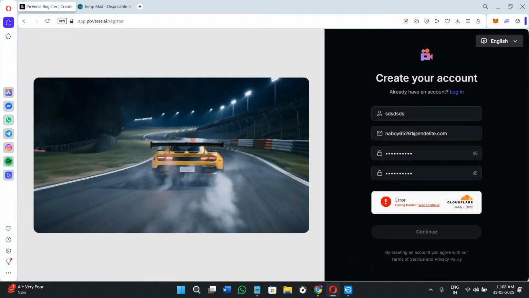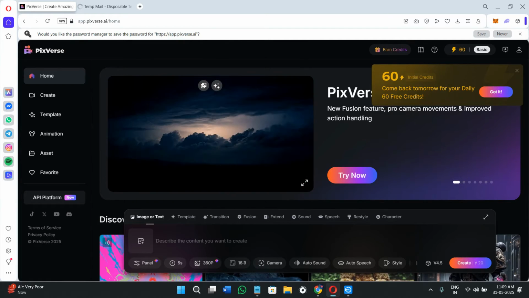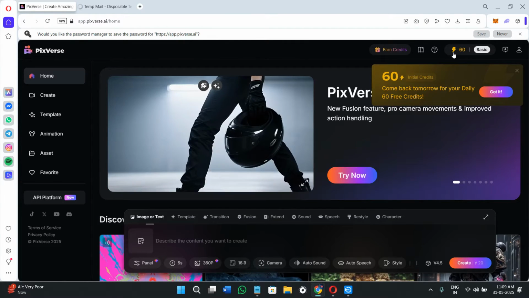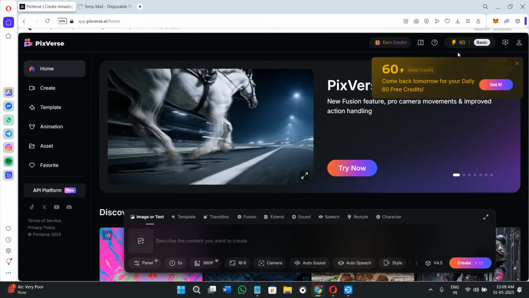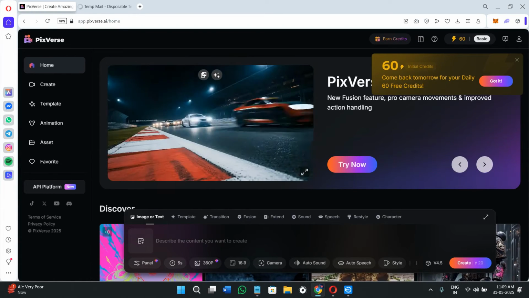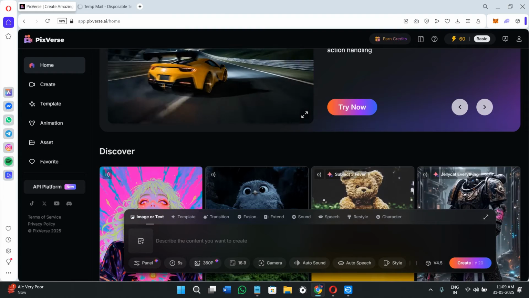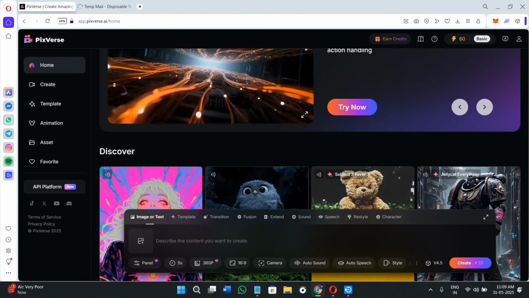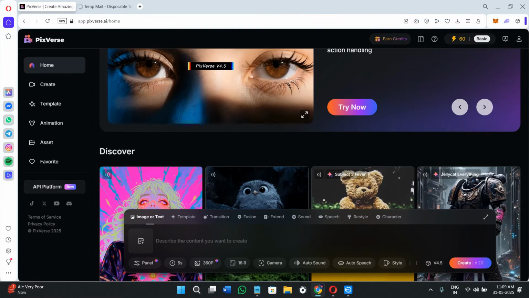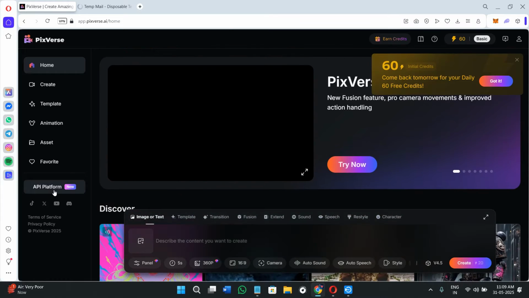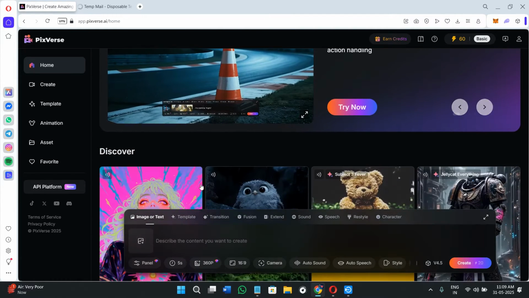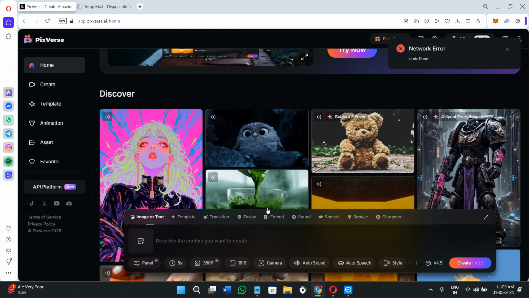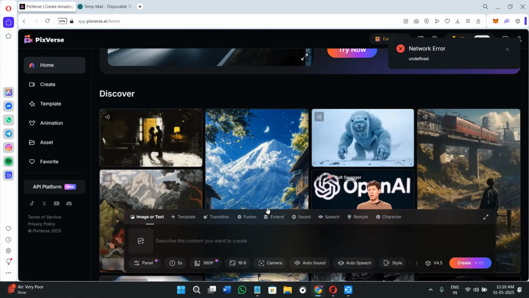After doing these things, you will simply press continue at the bottom and create your account here. Now once you are done signing up, you will see all of your available credits in the top right hand corner of the screen. These are used to create your videos. Pixverse works on a credit system, so the longer the video or the higher the quality, the more credits you are going to use. You can also buy some extra credits, or you can even subscribe to a plan under the pricing tab.